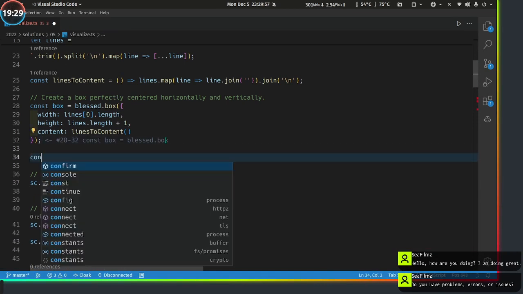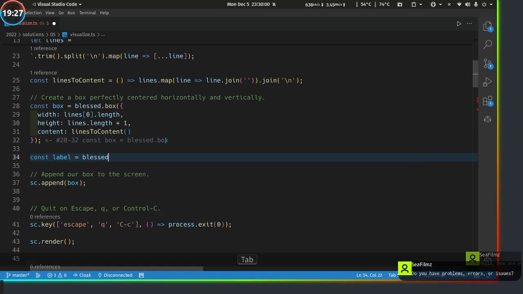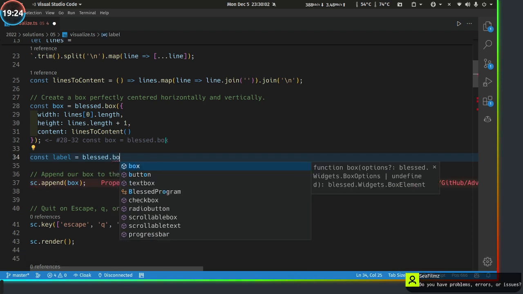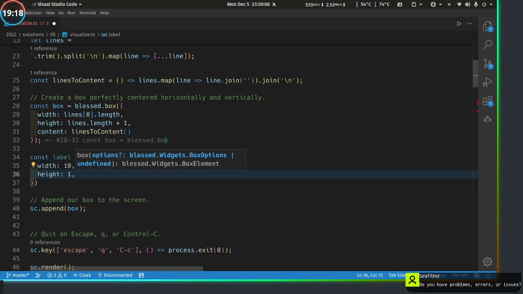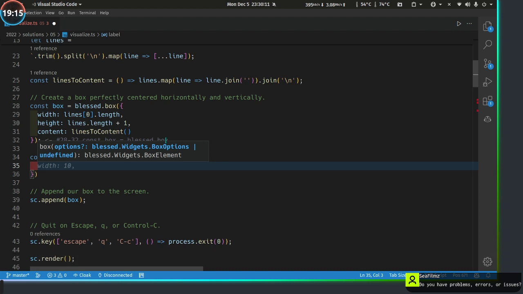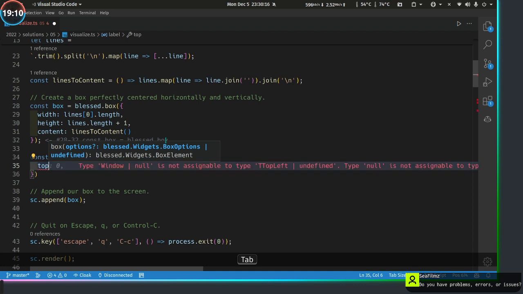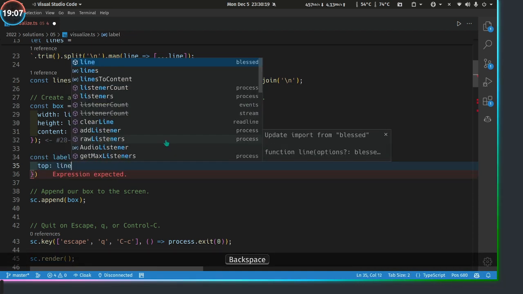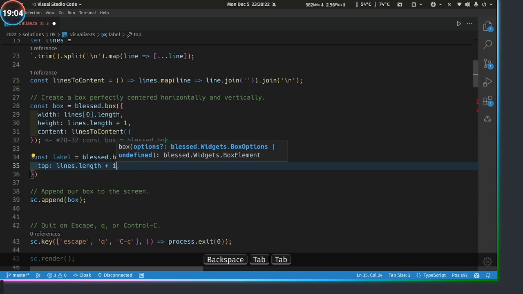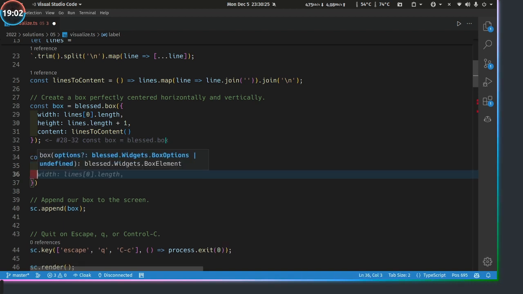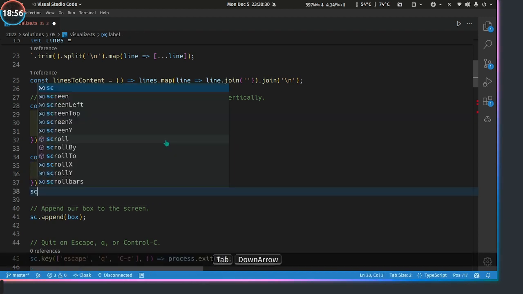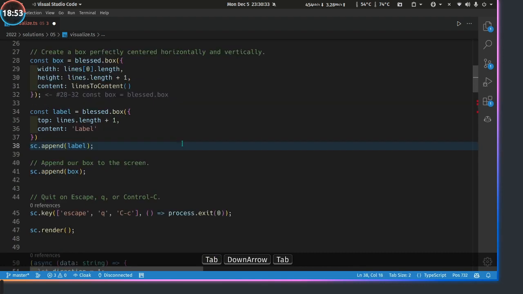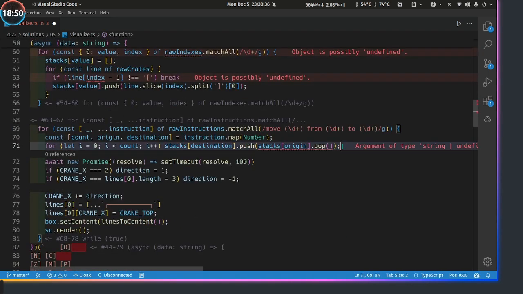Const label equals blessed box. Ooh, another box. Width and height. I want to set the top. None. I mean, none so far. We're just slowly working our way through Blessed. What is that? Lines length plus 1. Do I have to give this a width? I don't think so. Content. Label. sc.append label. I don't want this to actually run off nowhere.